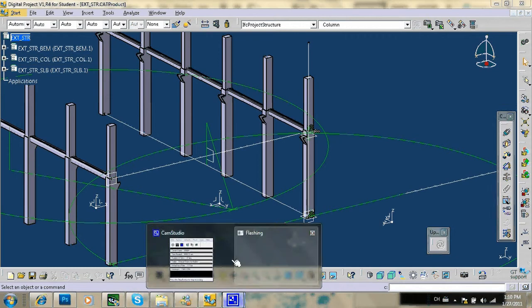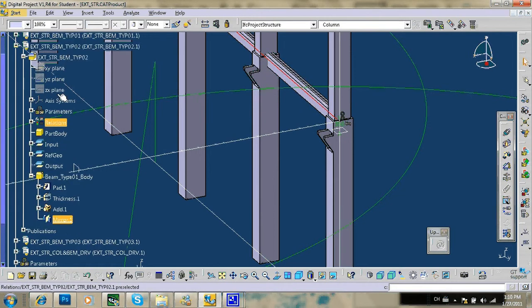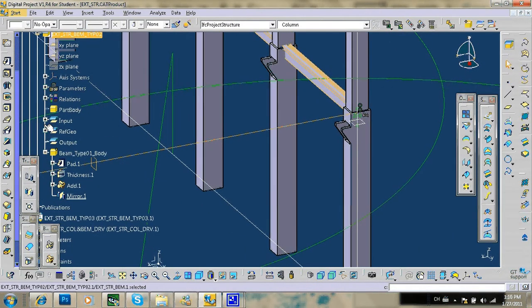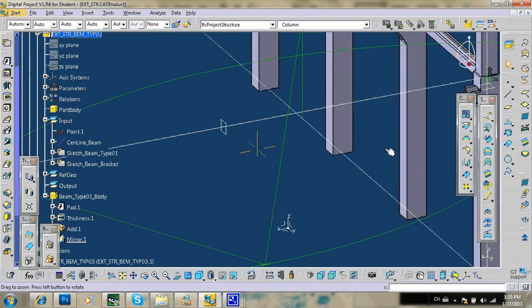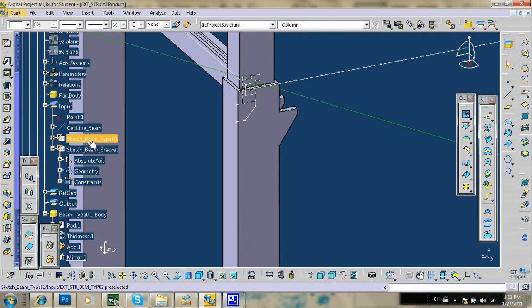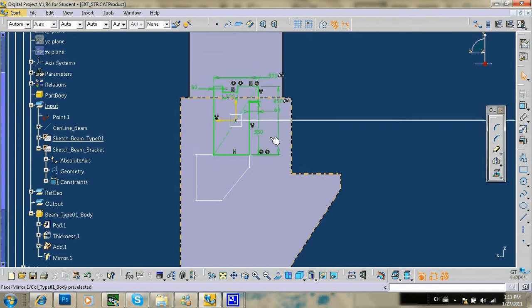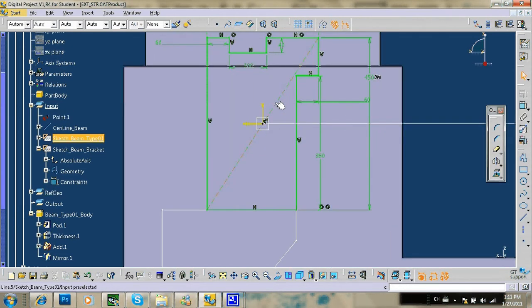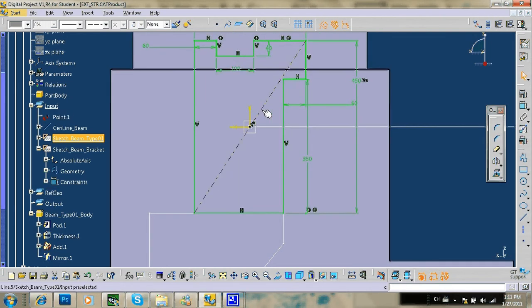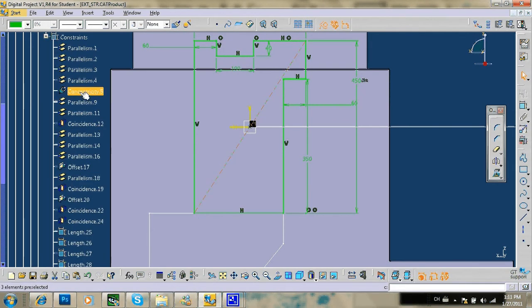So what we can do is we'll have to come back to this part file. So we double click this part file and let's unhide those sketches. So one sketch is this one, right? This one, and this one as well. So if we switch that, come into this sketch, this line shouldn't be coincident to this point, right? So what we can do, we can delete the constraint, this coincident, and move this out.